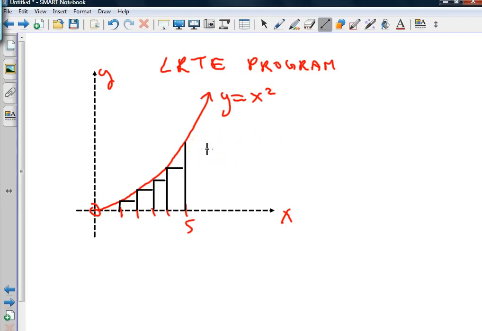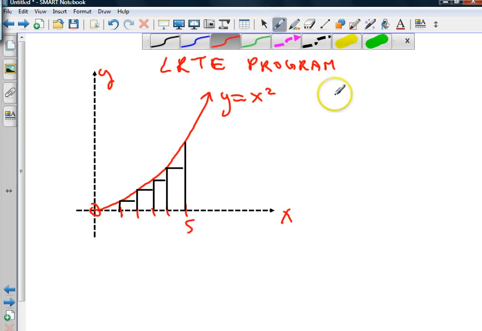So let's see what that is. Let's see if we can write a program to do this for us. Test the program this way, and then we can let the program go crazy. Okay? So what is your left sum in this case?